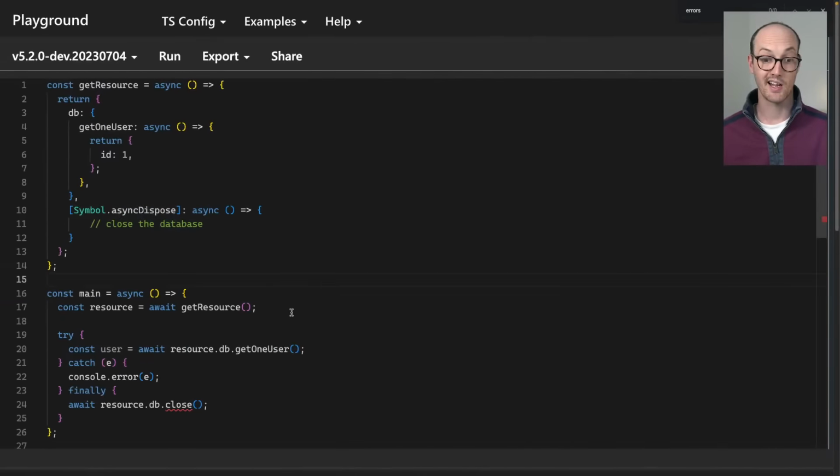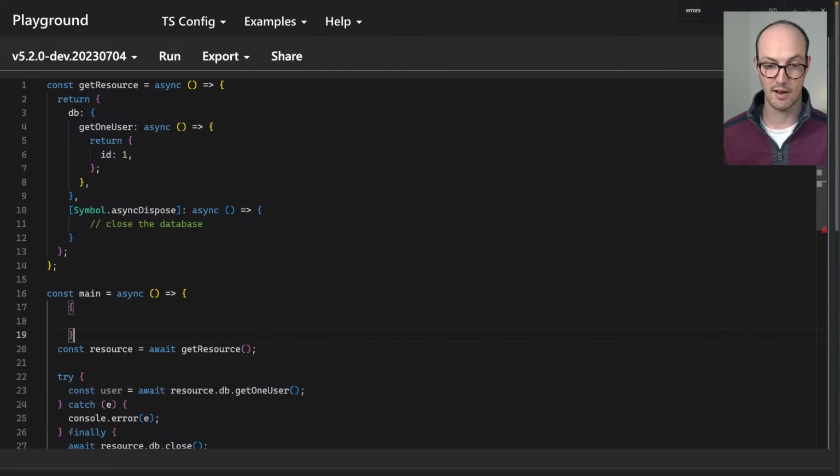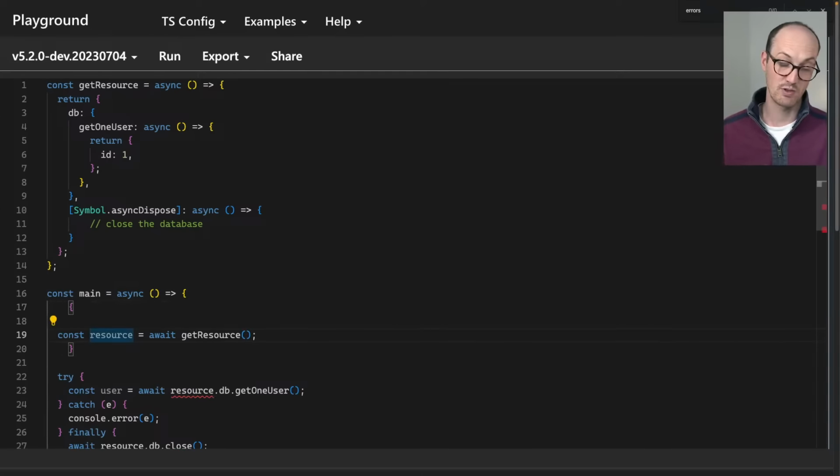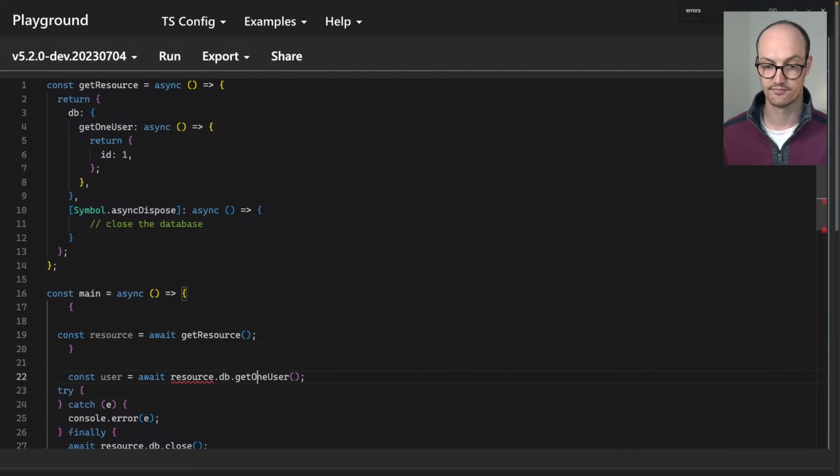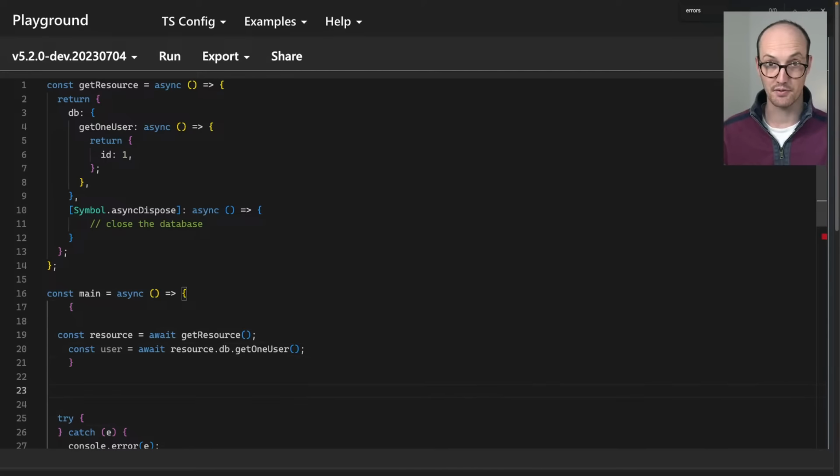Yeah. So I can close early if I want to. I can just wrap this in a scope, and now resource is just within a new scope. So now anything after that function, it won't have resource available to it. Beautiful. Just works.